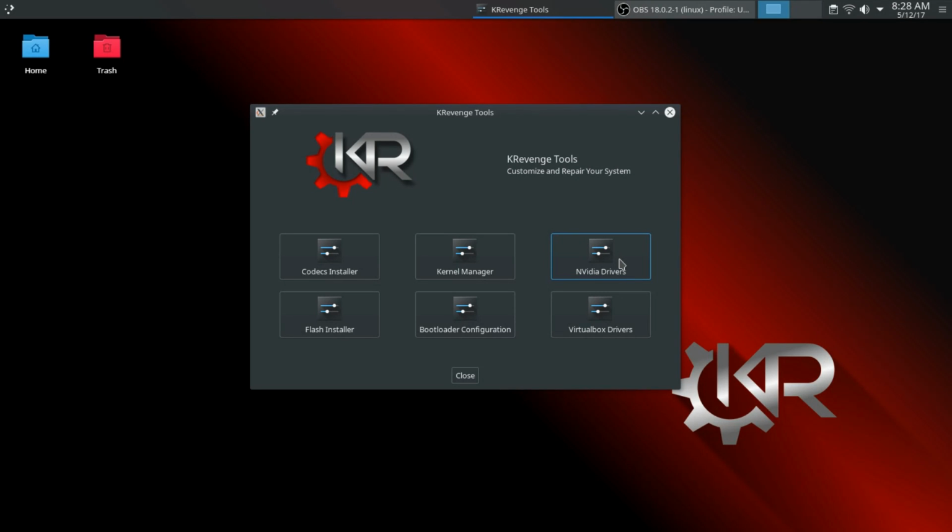MX16, there's another distro that has an extremely good set of tools in place to allow the user to get things set up for the first time when they're setting up the operating system. And for someone fairly new to Linux, it can make a world of difference. So I really applaud this type of work. Then you have the Flash installer, which I applied, bootloader configuration, and then VirtualBox drivers. Now, it doesn't end there.